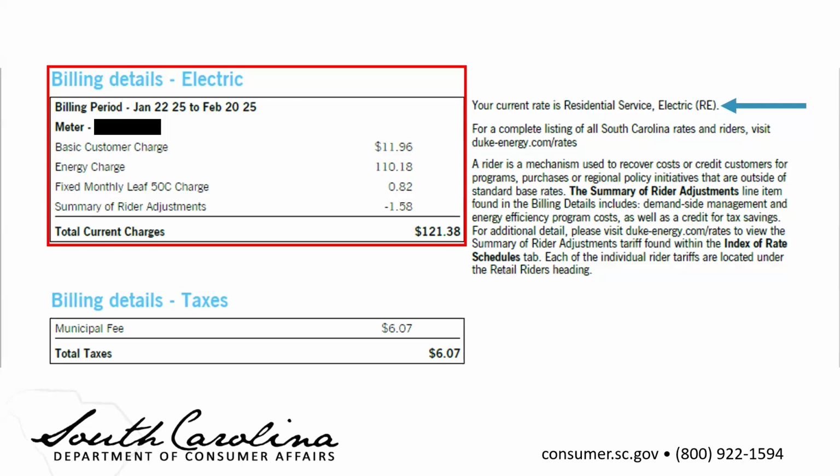You can look on your website for your utility or through a Google search like Duke Carolinas residential rate. And you should get a Google result that takes you to the rates and tariffs pages of their website. We're going to go over the RS tariff when we're explaining some of these items in your bill, just because it's going to be the most common, and it's generally going to go into more detail on what certain charges in your bill are. With that, we're going to walk into some of these items on this table.